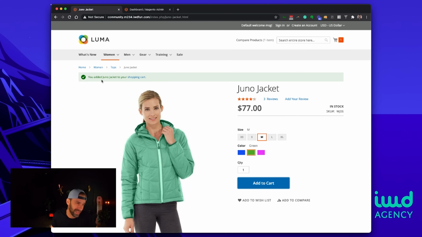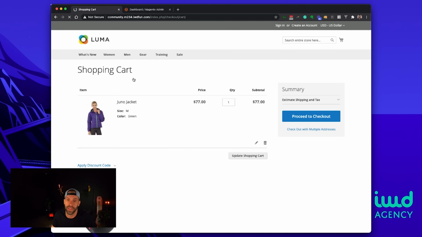The notification isn't really my favorite usability, so I would prefer to have something either larger, a drop down, or actually go to the cart page. It has this little green bar kind of pop down. It's not super noticeable. It's okay. It's fine. It's customizable. So we'll go ahead and click on the shopping cart icon.